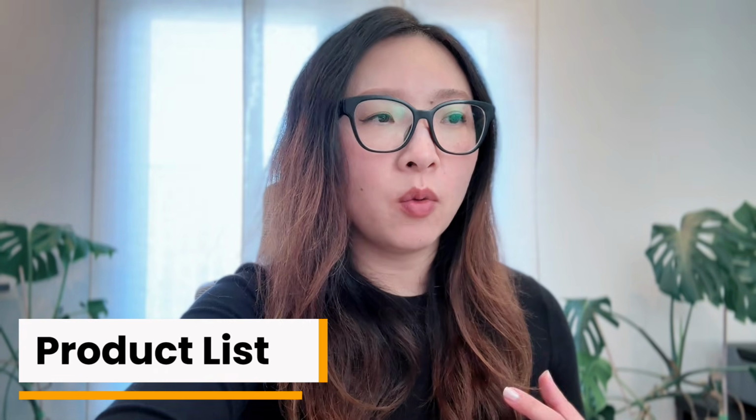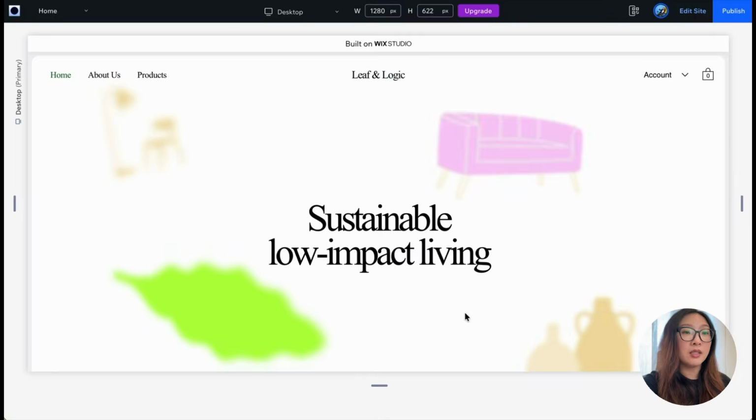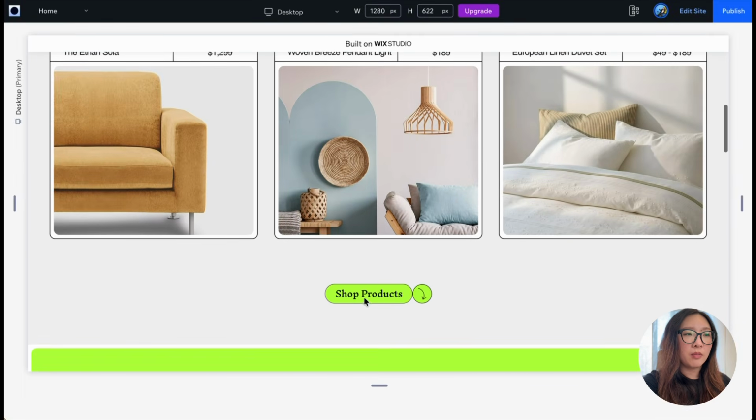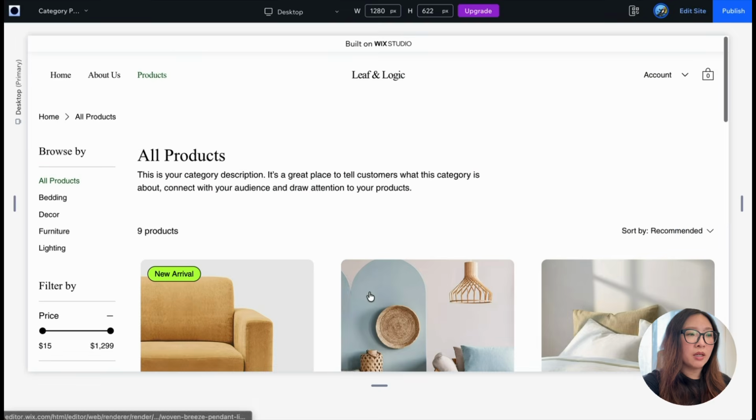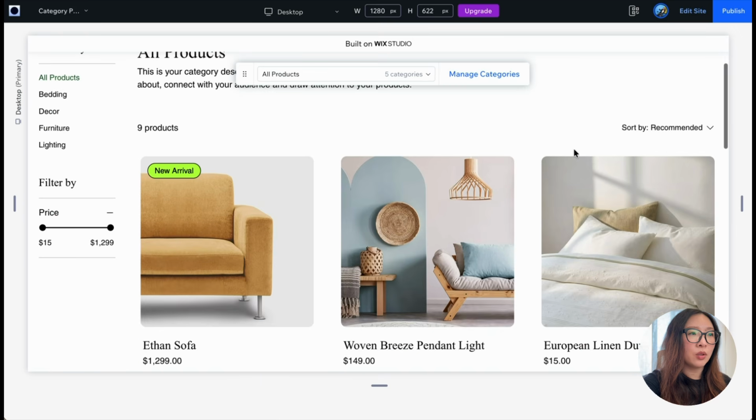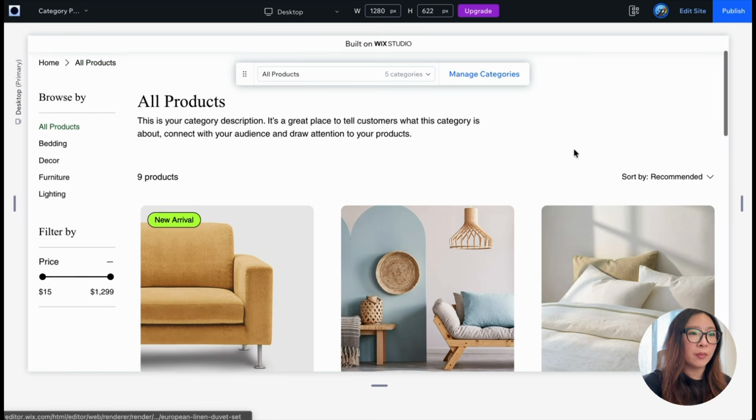The next thing I want to share with you is product list. When you build an e-commerce website, how to manage the product category, which you can argue, is probably the core of an e-commerce website. Let's take a look at the homepage. From here, there's this button for shop products. Once I click onto that, it goes into this product category page.